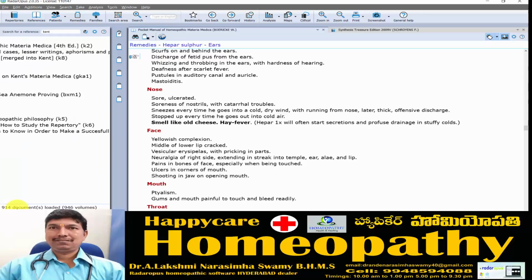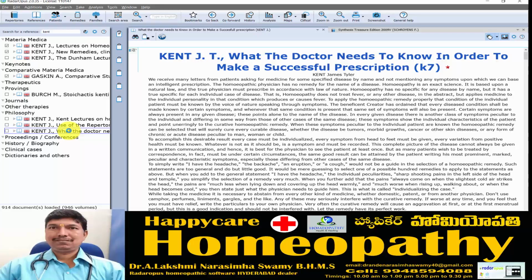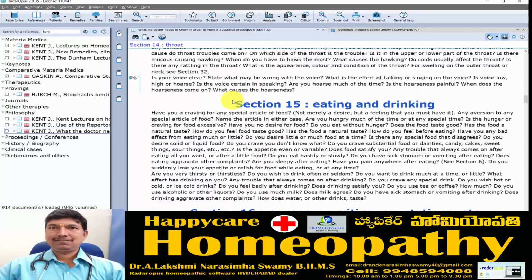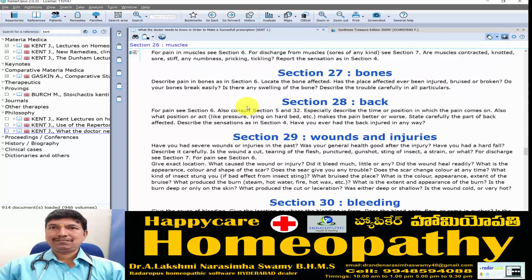We can study this; we simply click. First prescription, second. After the first prescription, always begin with the last medicine. State any changes in the condition of symptoms since taking the medicine, and at the time of change, mention symptoms which are entirely gone or better since taking the medicine, and all new ones. Specify the new symptoms and the old ones which return since treatment. What symptoms we can take will also be present.